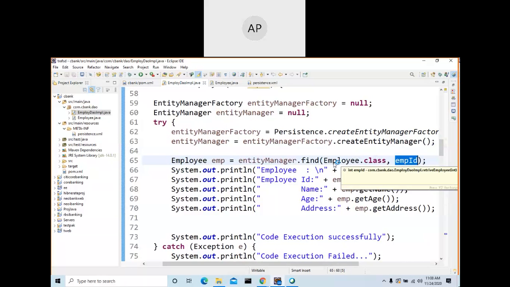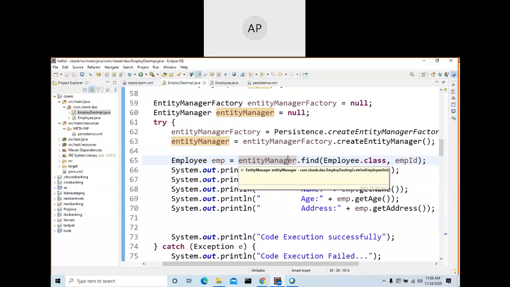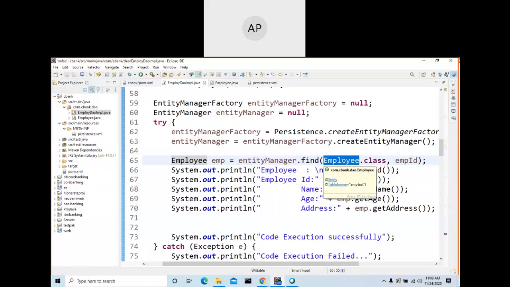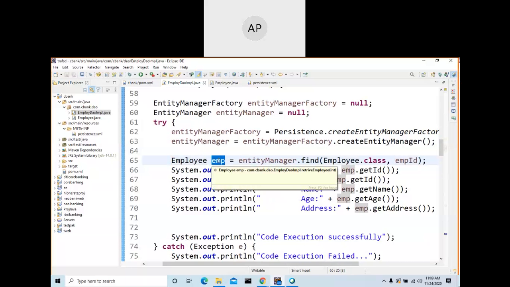EntityManager dot find, whereas during save we use the persist method. Here, find. This Employee dot class is the entity class, and this is the employee ID which you are going to pass. When you pass it, Hibernate will write select star from the employee table. From here it will take the table name, and from here it takes the ID, and it will convert the result into an Employee object and send it to us.